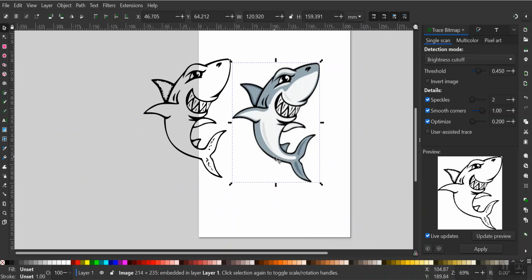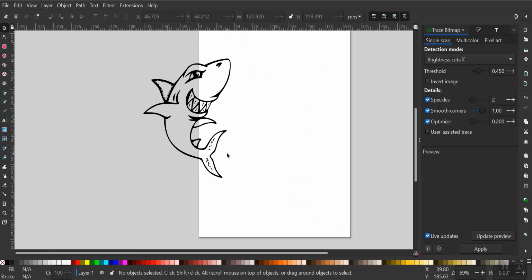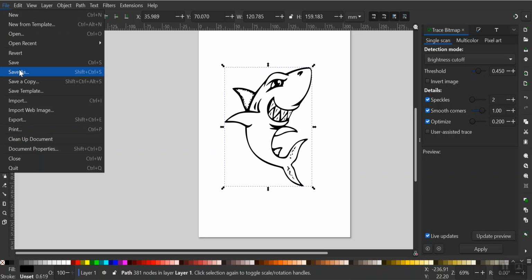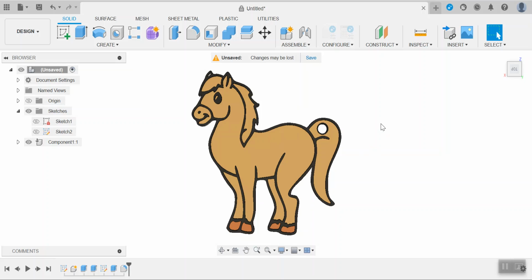So we can then get rid of that one, drag that across, and then go to File, Save As, and save it somewhere you can find it. So we've done that. We can then go back into our Fusion. I'll just open a new drawing.